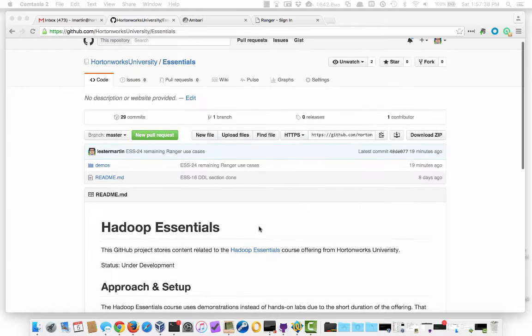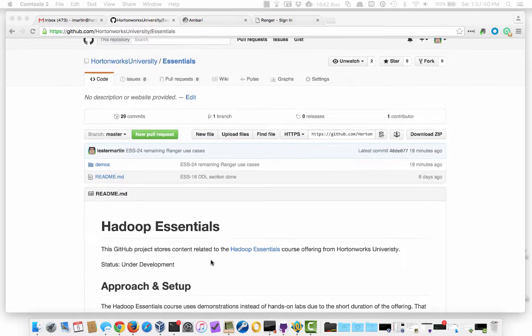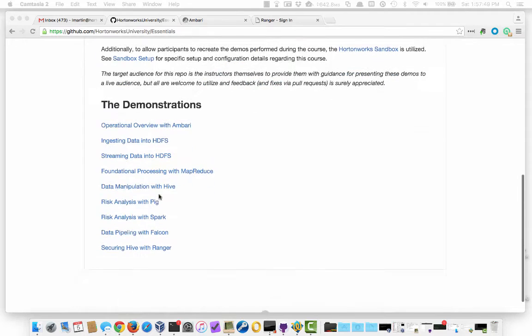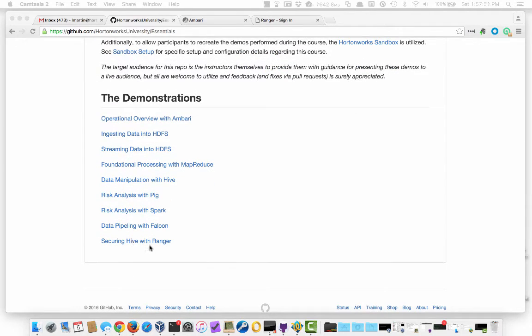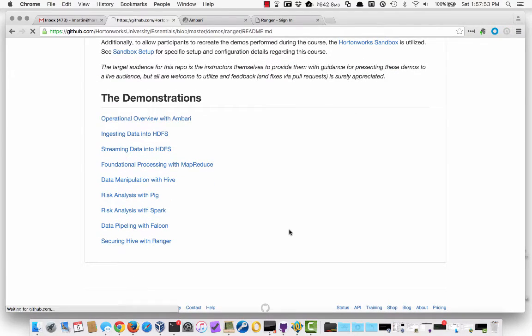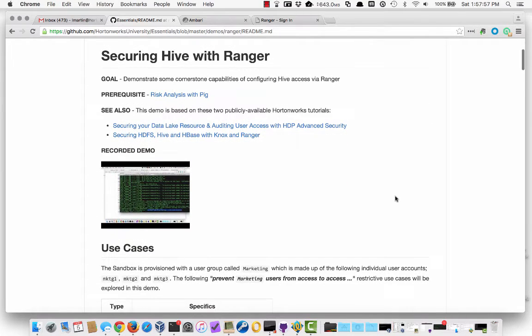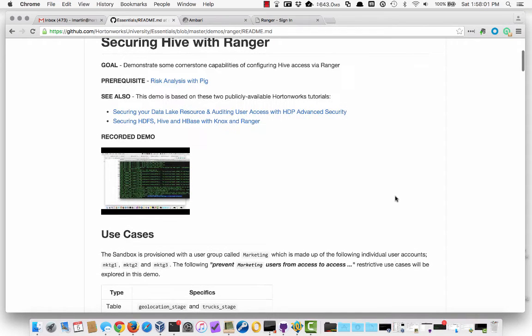As with all other demos, I'm maintaining this list of instructions for the demonstrations right here in GitHub, so definitely take a look. We're now focusing on the last one on the list, securing Hive with Ranger. Ranger can do many things, but we're going to focus very succinctly on a couple of use cases, as you'll see below.